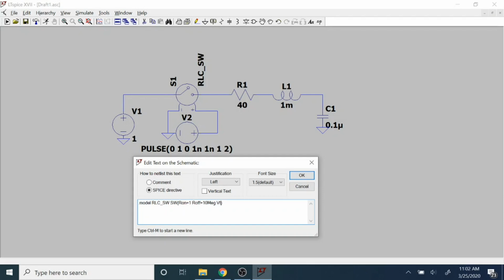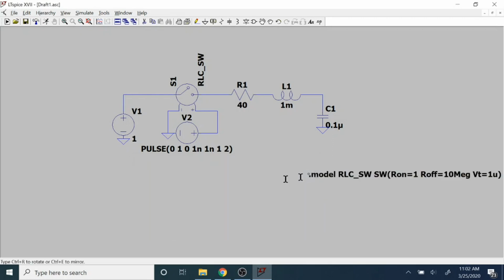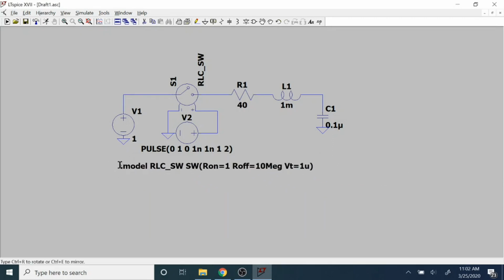and you need to set a threshold voltage for the switch. In our case, I'll set it to 1 microvolt. Click on OK and place the text somewhere along the screen.